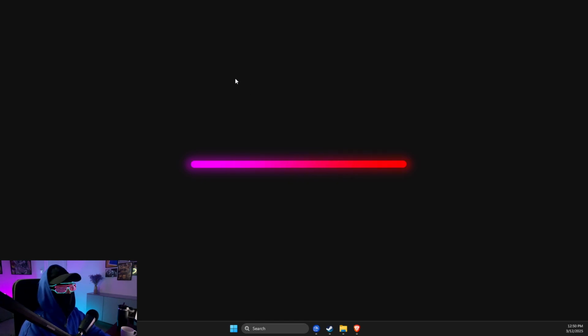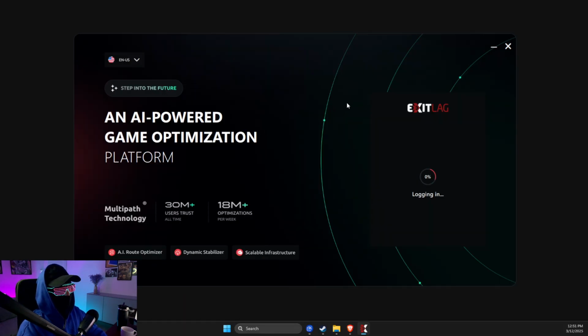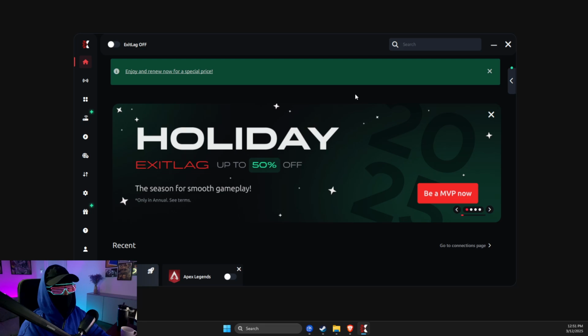Look if the problem persists. If you're still experiencing high ping, packet loss, and lag spikes, what I suggest you do here is to use ExitLag. While my internet was bad, I used this and I did not have any packet loss or any of the internet related issues playing CS2.